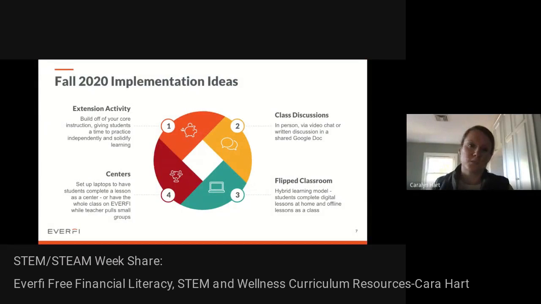So just to give you some implementation ideas, obviously, I've seen any courses used in your core content instruction to meet different standards, but there are some other ways to implement all of our courses really pretty creatively. And so, keeping in mind that we're not necessarily sure what instruction is going to look like through the fall and the winter with hybrid and remote. But if you are in person or even if you are remote, you can use any of our courses as an extension activity to build off of your core instruction.